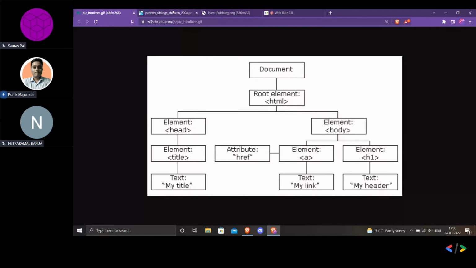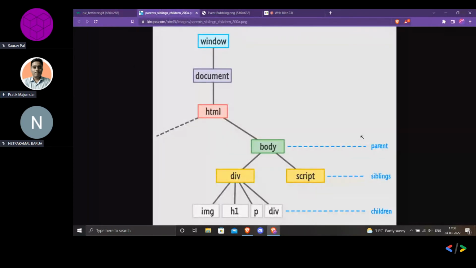There are some terms you must know, like parents, siblings, and children. Suppose you have selected a div tag, as Saurav told you how to select a tag. Then the tag wrapping this tag will be its parent. We write the div tag inside the body tag, so that body tag will be its parent. If inside the div tag we have some image, h1, etc. other tags, those will be its children. The adjacent tags to div will be called its siblings.